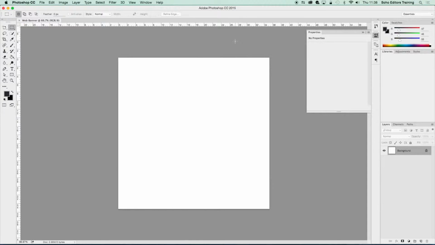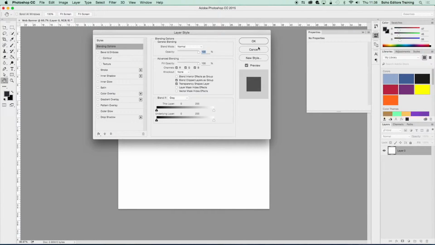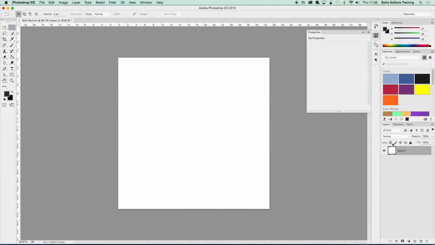So there comes my new document. You can see there, white background layer. The background layer is locked at the minute. If you ever want to move something on the background, you can always click on the little padlock there and unlock it. It's not really going to matter too much on this occasion because we're going to be bringing stuff in. But if you ever do want to do that, you can turn that into Layer 0.